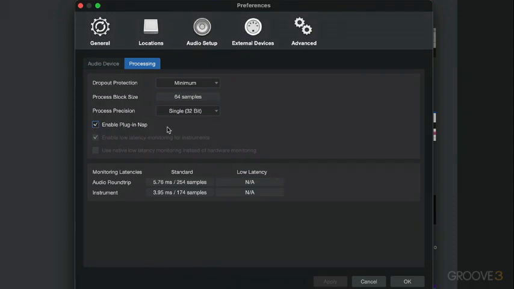When audio isn't passing through an actual plugin, it reduces the resources that are needed. So it's good to leave that on by default, and you can selectively enable or disable it for individual plugins if you want to within plugin manager. So that's a basic audio setup.